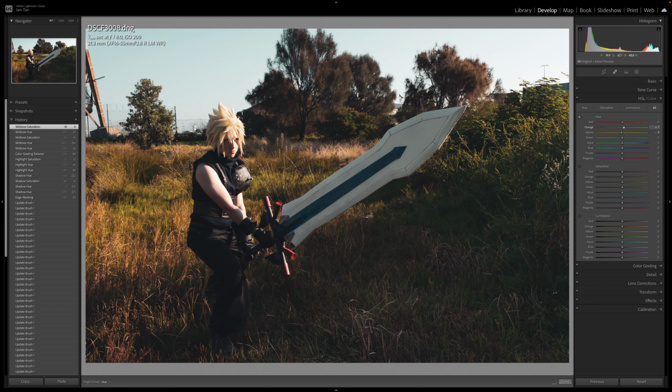Okay, so that's hue. So I'm just going to press Control Z to undo. You can do the same thing with saturation. All right, so with the yellows, let's do that.